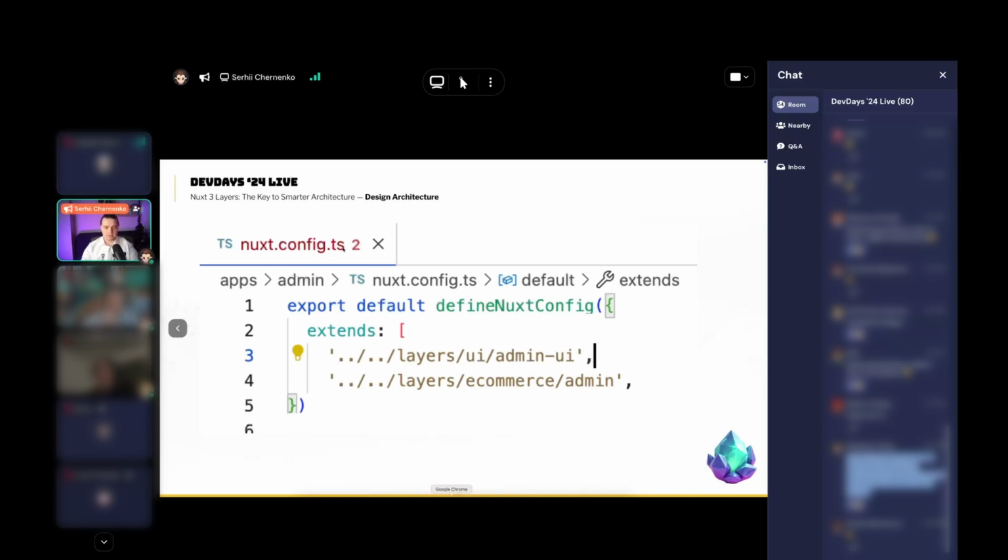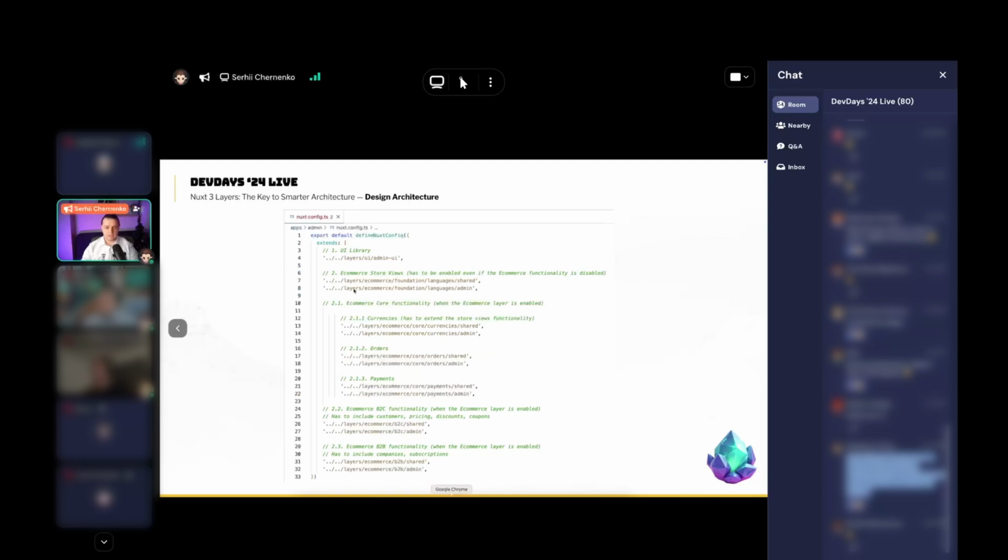Nuxt config TS is a basic file that has to appear in each Nuxt application, and in extends we could specify that we want to include one layer, for example admin UI for the admin application, and for example e-commerce admin and shareable stuff. And under the hood it could extend more applications for core functionality, for B2C functionality, and B2B. And by if statements, we could exclude some of them or include them. It depends on our potential necessities.